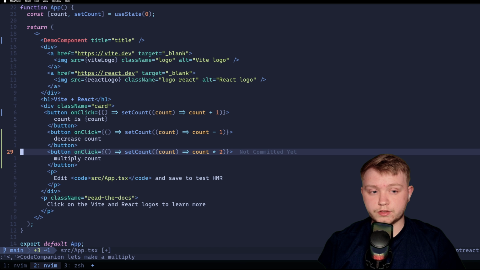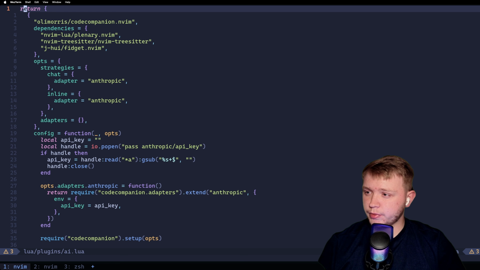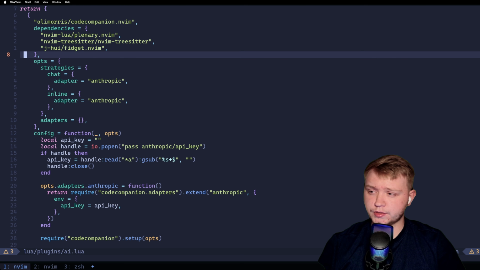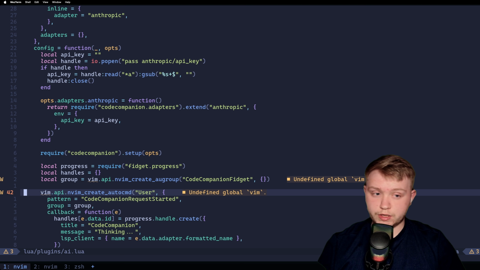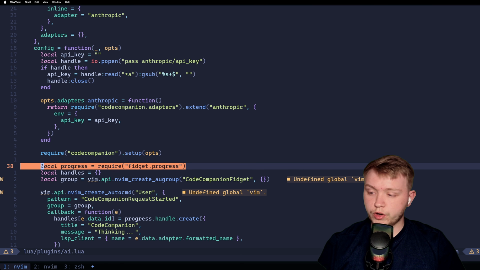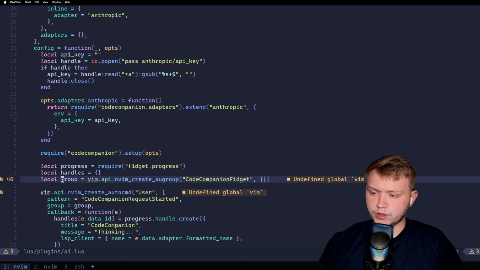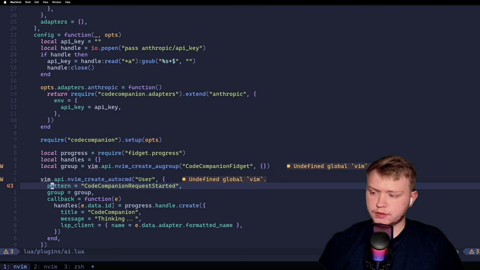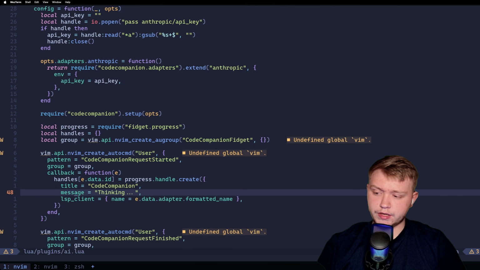So we're going to add something called fidget. Here's a little snippet you can copy from me. So if you just import fidget as a dependency, and then if we go down here, try and follow along. So we're going to get the progress from fidget, which is just like a widget you can use. And we're going to set it up so it's like a custom executable command. So when the user does a CodeCompanion request started, then it's going to have a message that says CodeCompanion and the message is thinking.